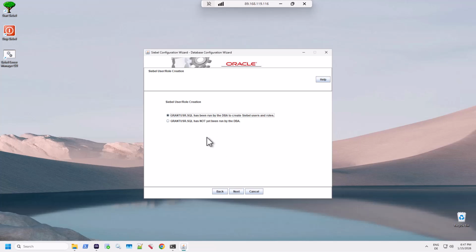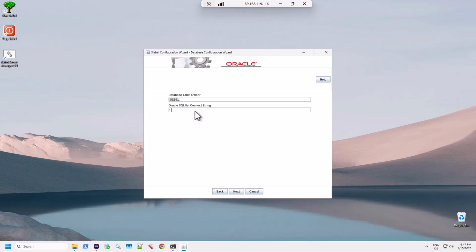So of course, grant user has run long ago. We have the connect string, and we have the base language. I always go with base language English American, which means ENU. That should be the base language for every Siebel installation, because then everything works smoothly. You can install Siebel without English American, but I'm kind of against the grain.